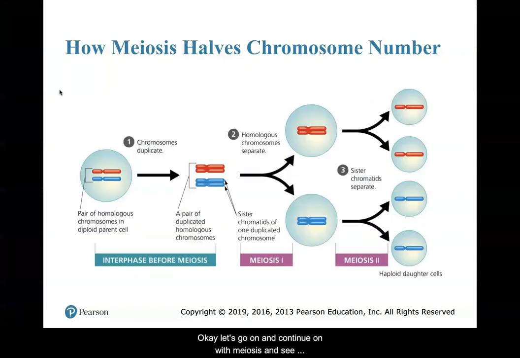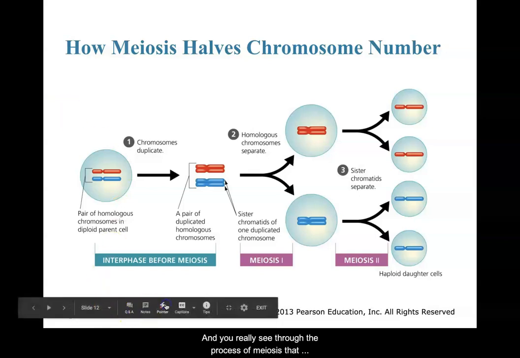Okay, let's go on and continue on with meiosis and see what's really going on with those chromosomes, how meiosis differs from mitosis, how we're halving that genetic material. You're really going to see through the process of meiosis that meiosis I is quite different. It's meiosis II that's very similar to mitosis. In fact, meiosis II, we call this part the mitosis of meiosis. Let's go ahead and see why. And I'm going to show you guys this in different images and diagrams.